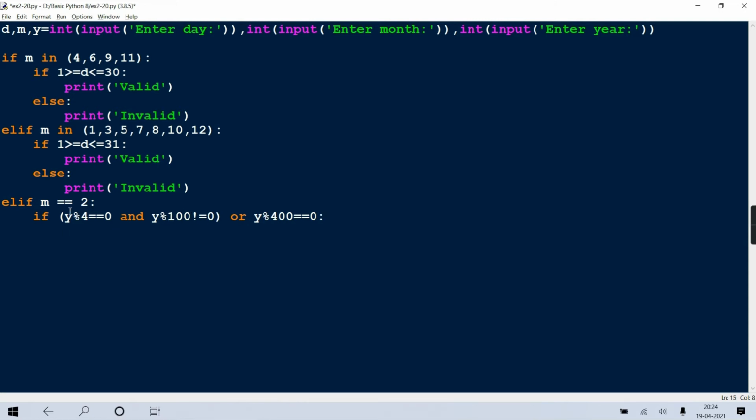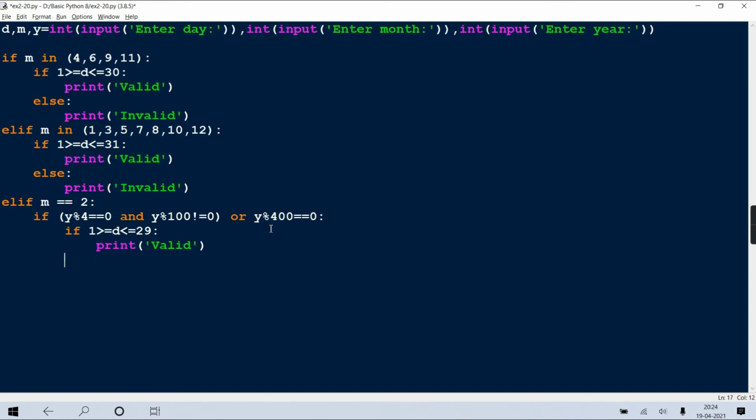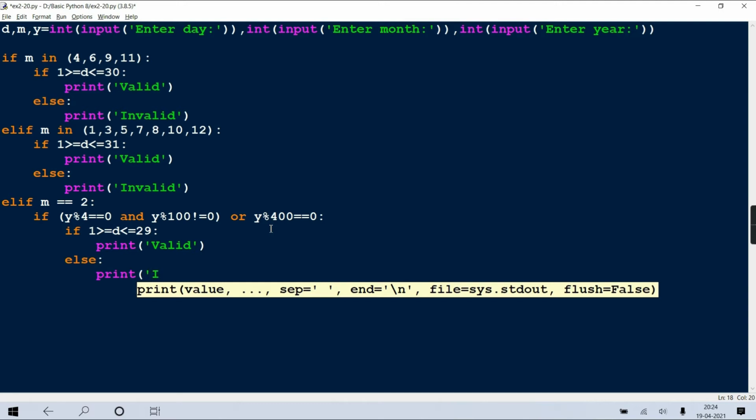Okay, so now tell me, month is 2 and year is a leap year. Then the number of days are supposed to be between 1 and 29. If yes, print valid, else print invalid.